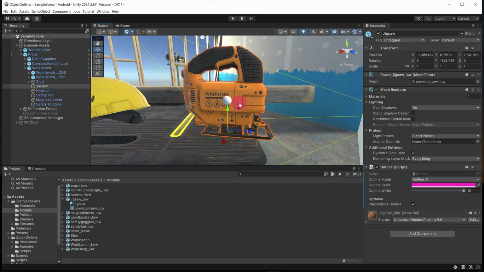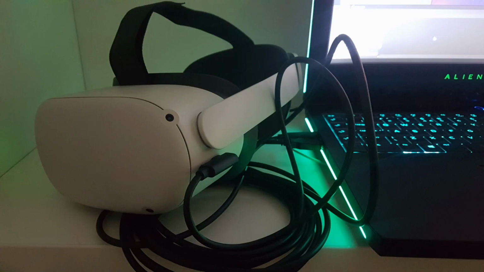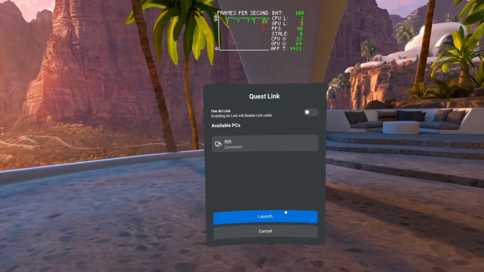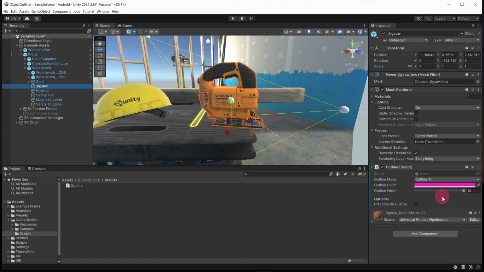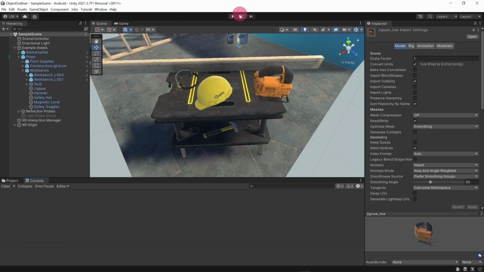Let's test the outline effect in play mode. Before we do this, please check that your headset is turned on and connected to your PC. You must also put your headset into Quest Link mode. Okay, now go back to the Unity editor. Before we try out play mode, let's take another look at the outline component. You will notice that there is an outline mode setting with a choice of 5 outline modes. We will now test these modes out in play mode. So let's go ahead and hit the play button.